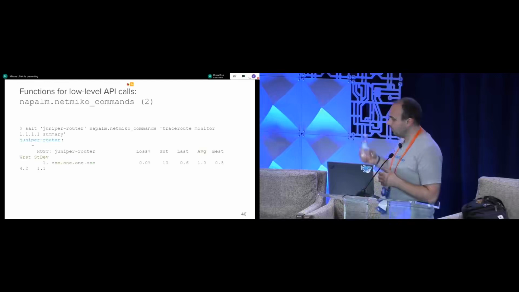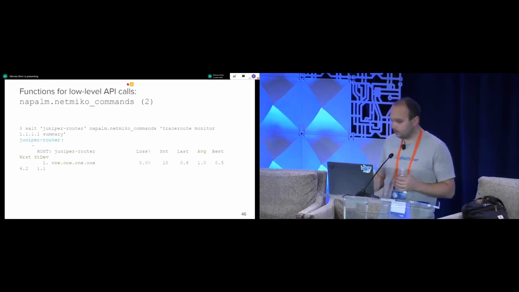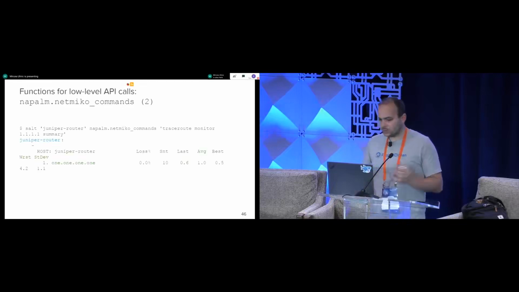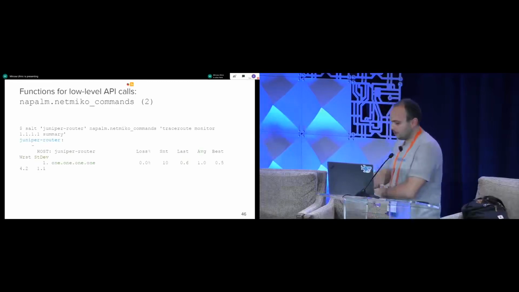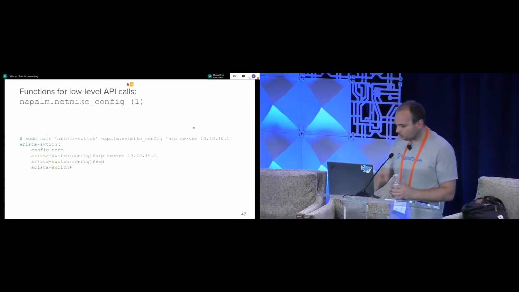On Juniper as well, for example, you can't get system processes and some other things. So we can use this as a general rule: when the API is not available at all, or it is available but kind of limited, maybe NetMiko commands are going to help.